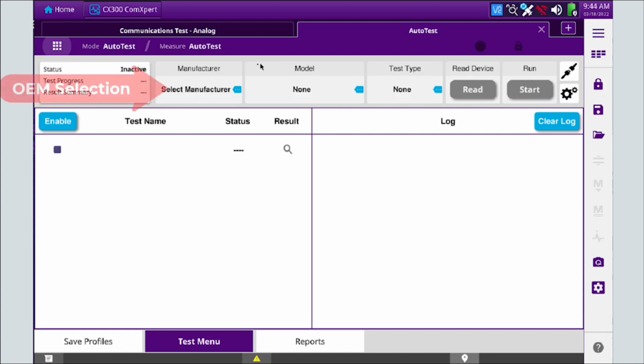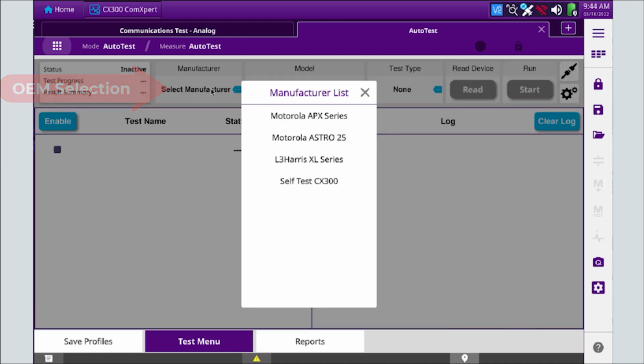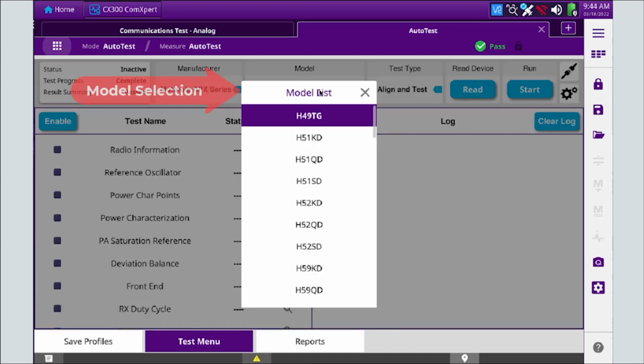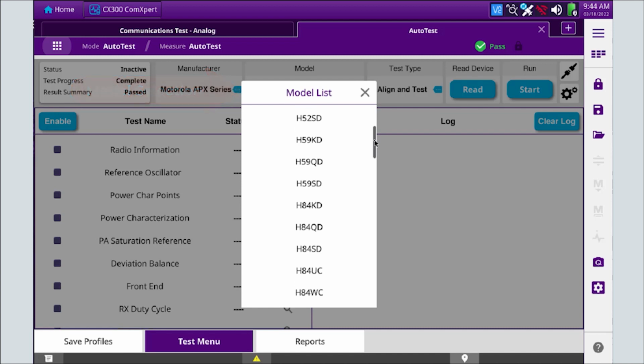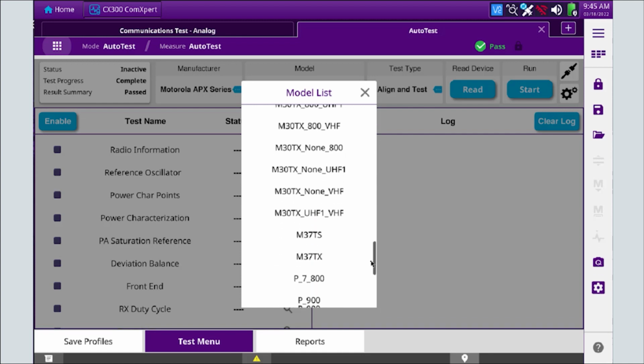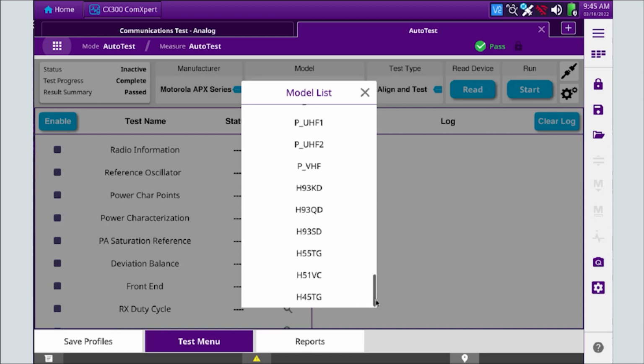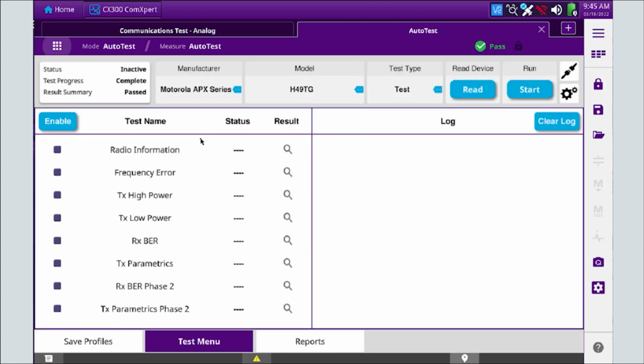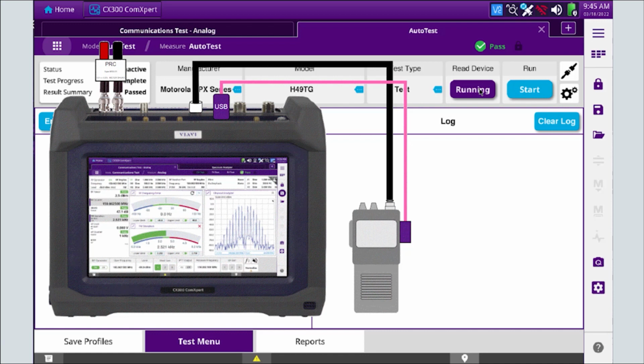AutoTest supports a large variety of supported manufacturers. It is capable of test-only or alignment with test feature for most radios. A read device feature will attempt to communicate with a radio that is connected with the OEM provided programming cable. This will identify the exact model that is connected and will tailor the menu for that radio.